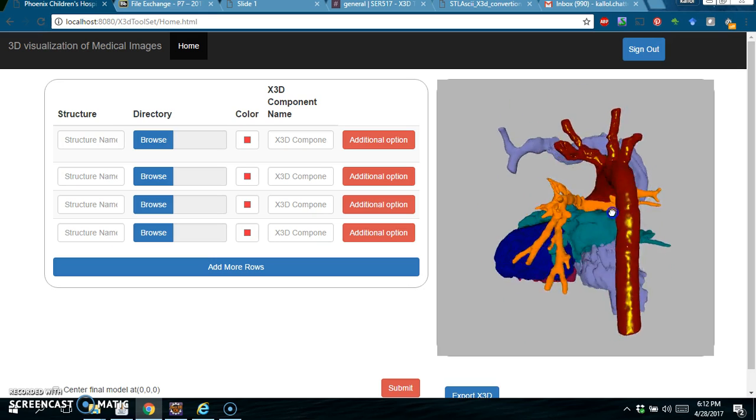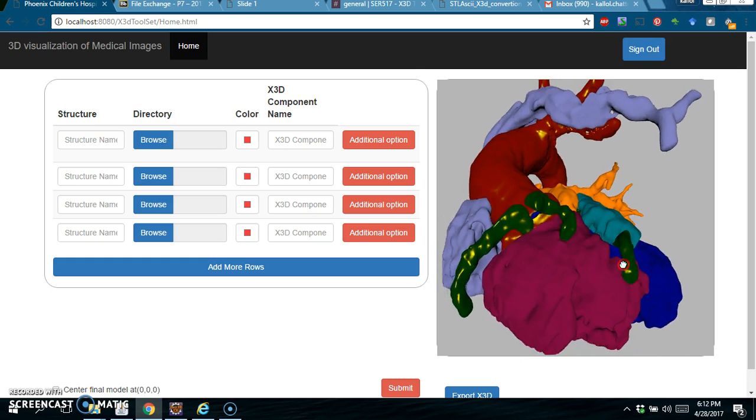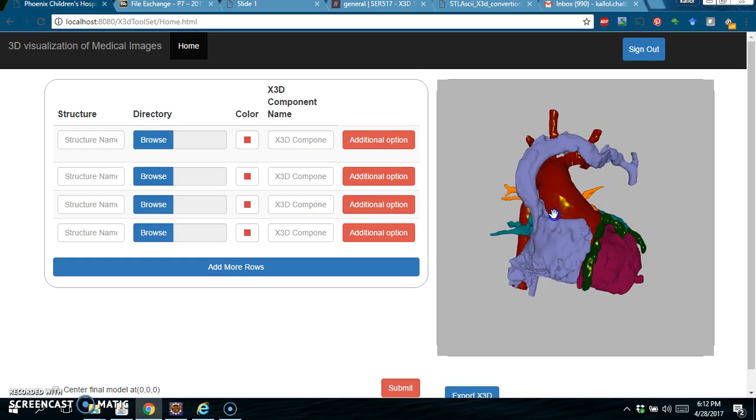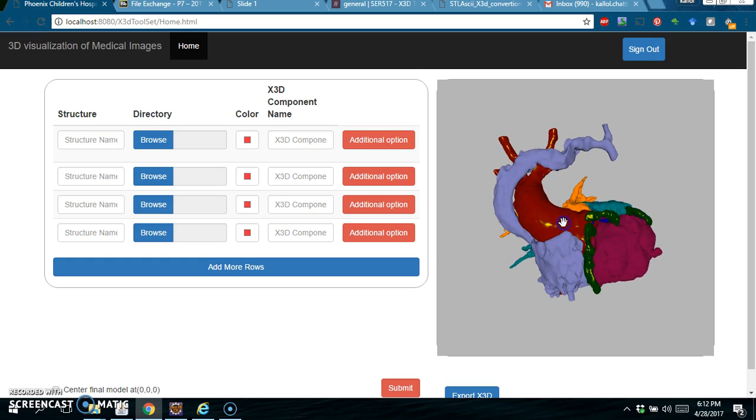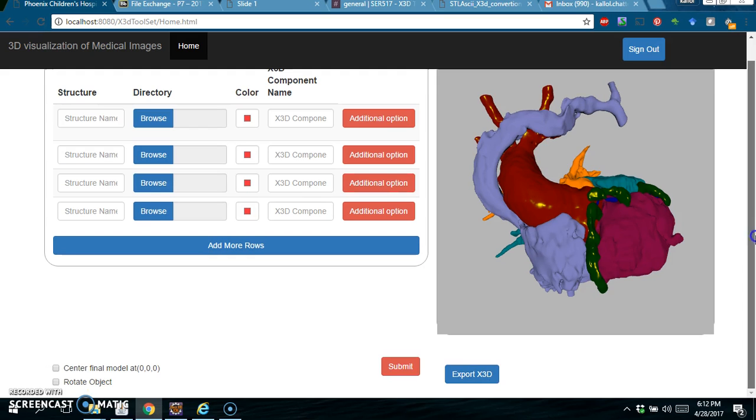I can rotate the object, I can zoom in, I can zoom out, I can do whatever you want, as 3D viewer functionality is properly included. And this is not done with any paid software. This is only using Java and HTML5.